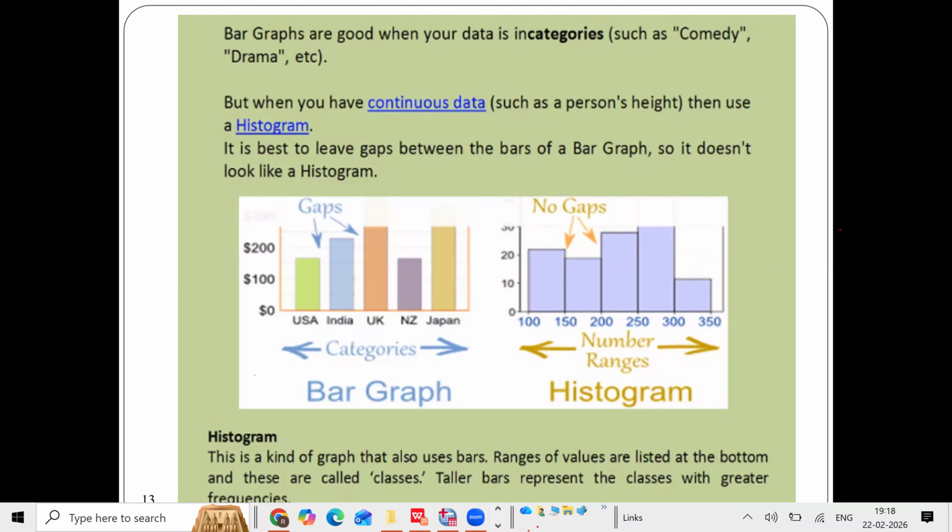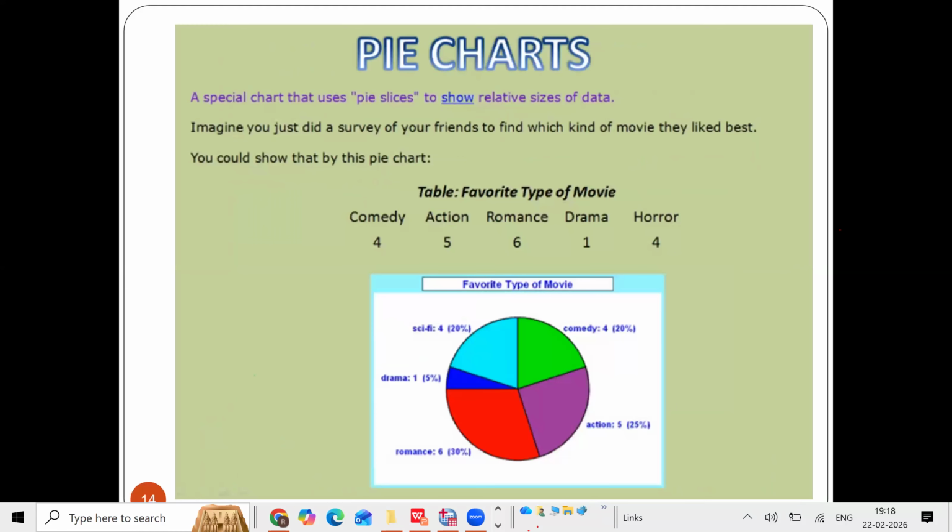And the histogram is a kind of graph that also uses bars. Range of values are listed at the bottom, and these are called the classes. Taller bars represent the classes with the greater frequencies. So this histogram is a kind of bar chart, but instead of categories, the x-axis represents the numbers of the ranges, and the height of the bar represents the frequency. And if you overlay a normal curve over the histogram, then it will help us in identifying whether the observations or the data sets are following a normality or not. That we can see in the SPSS window also.